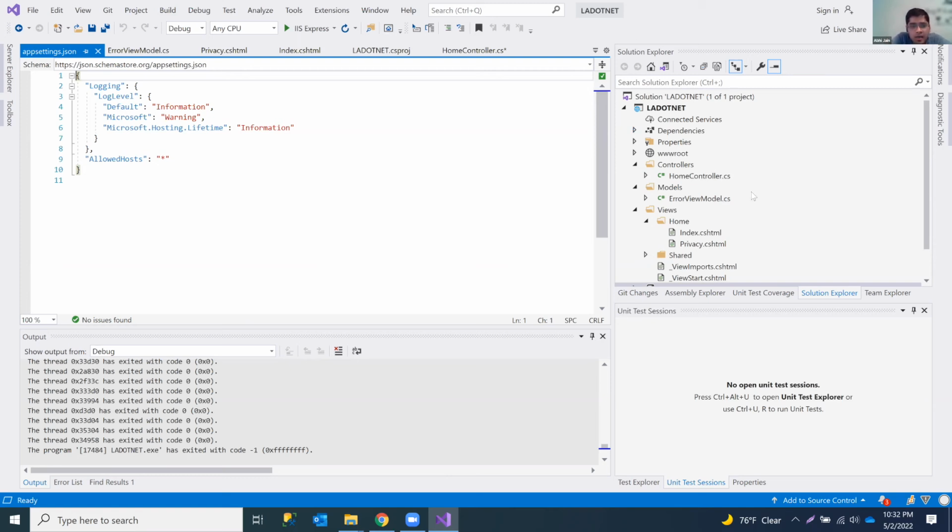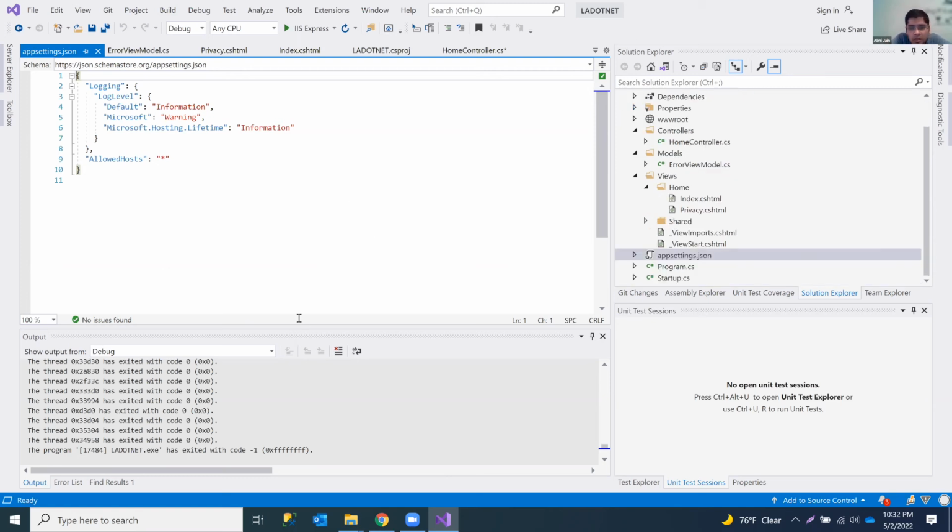I'm thinking if there's anything else that we can add, or anybody. So anybody has any questions on MVC or the folder structure, or on how it works? Delhi has something. Go ahead, Delhi.